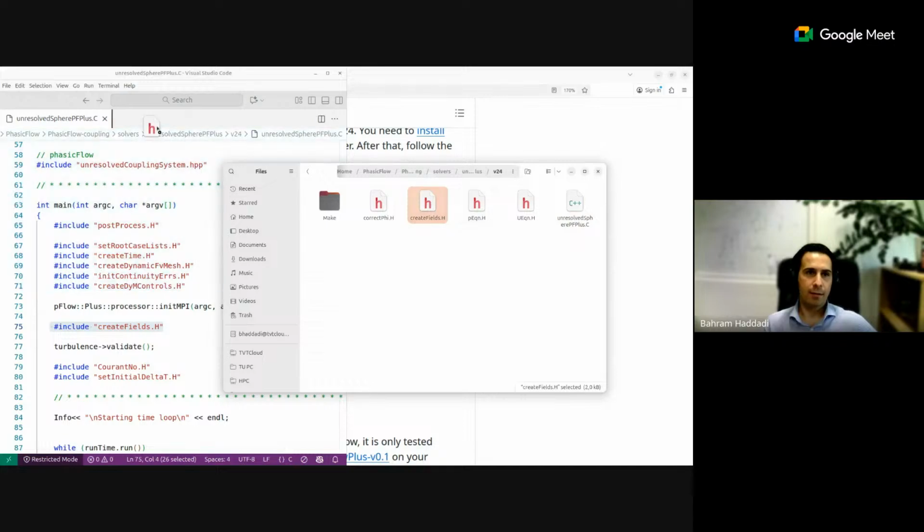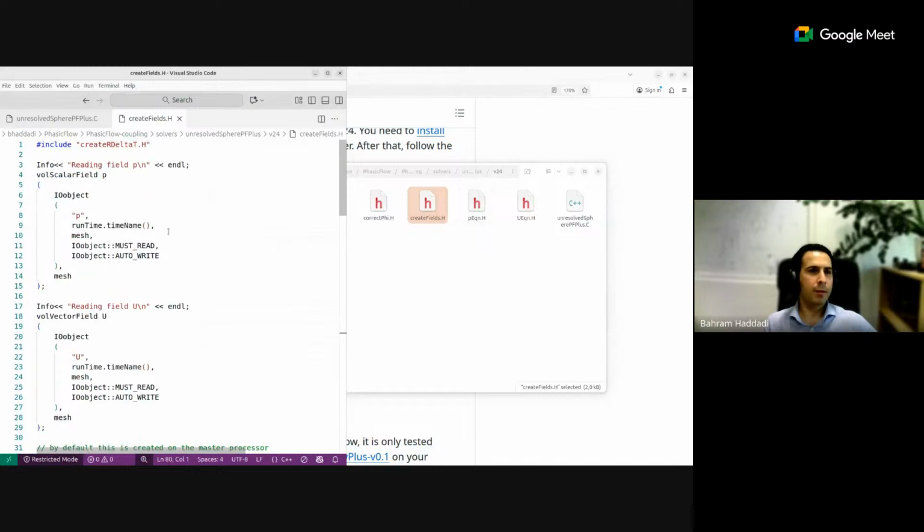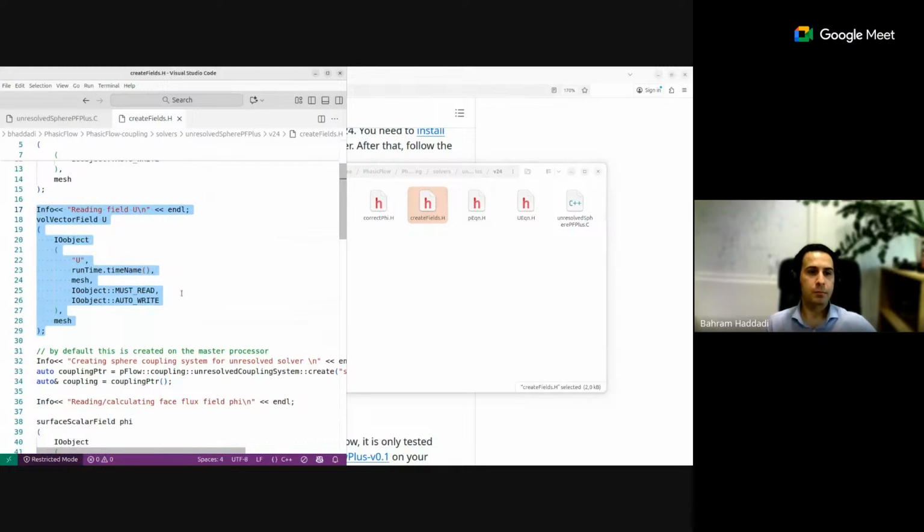And that's this file. Looking into the create fields file, if I go up here, basically we are creating the pressure field and the velocity field. We don't go into the details here. If you are interested in OpenFOAM programming, which to a good extent also covers the programming in PhasicFlowPlus, I would recommend that you visit our other lecture series on OpenFOAM programming. In there, we go a bit into details regarding these pieces of code.